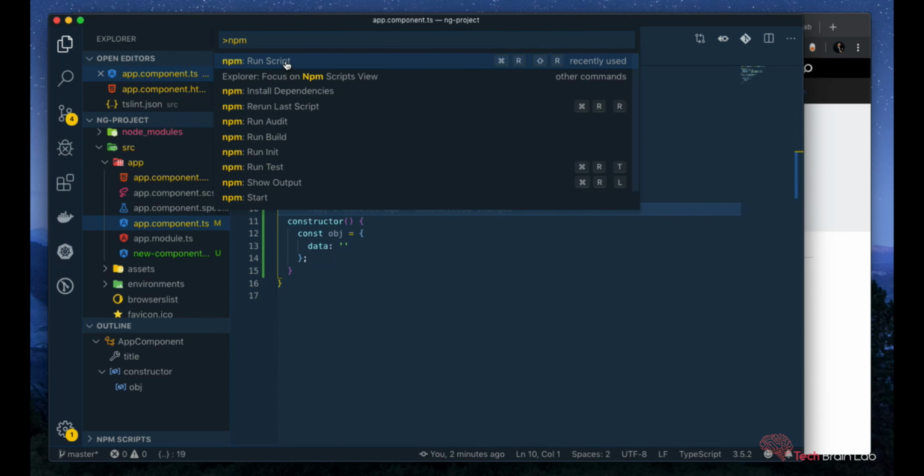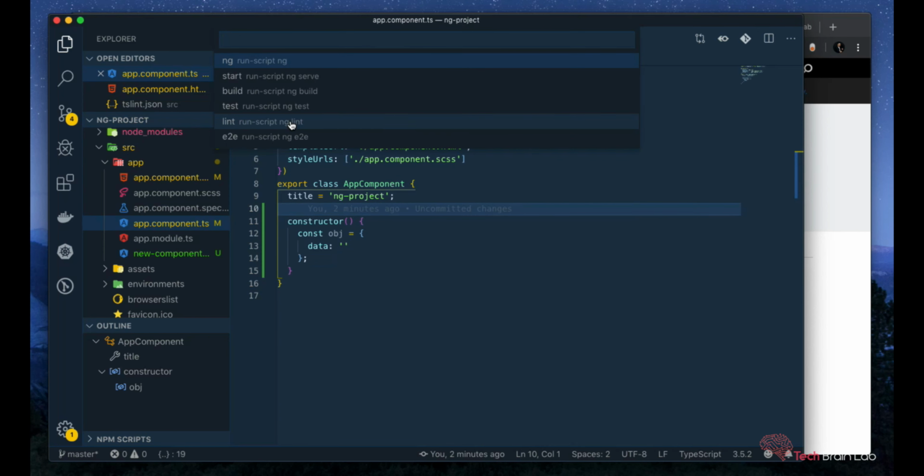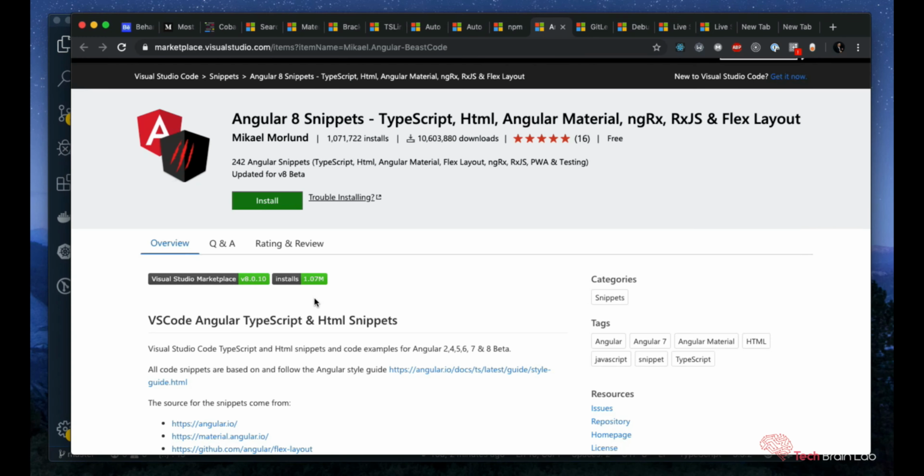You will see all the quick access npm scripts, and if you have a custom script that you built for whatever reason, you can hit enter on npm run script, and you will see all the scripts that you wrote in package.json. For example, start, build, whatever.